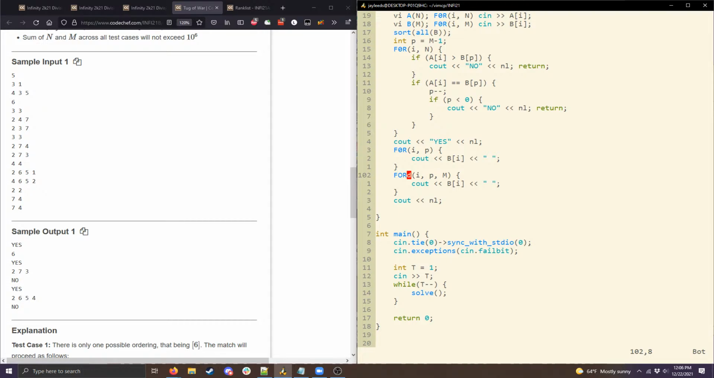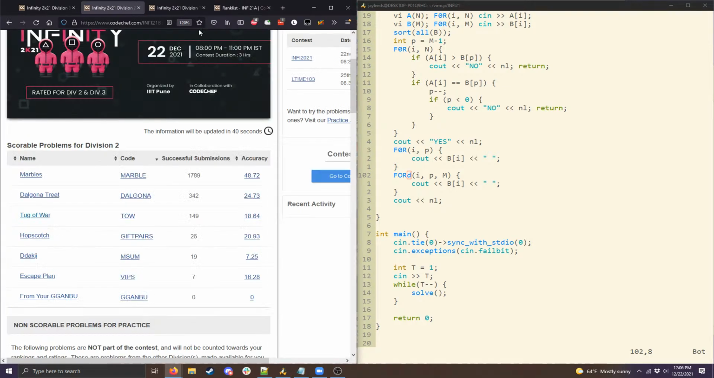Coding Master says congrats on second place and for getting a prize. Thank you very much.